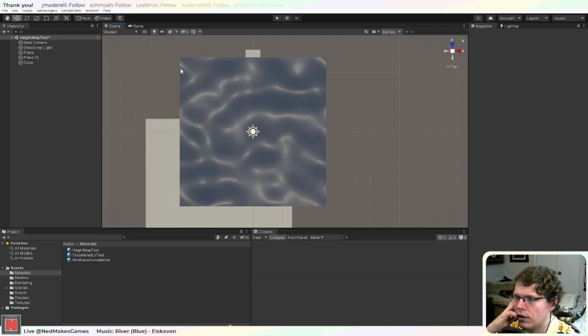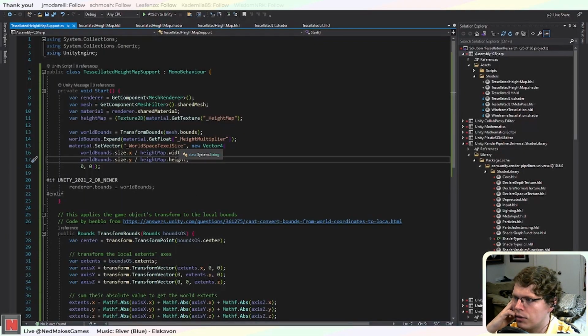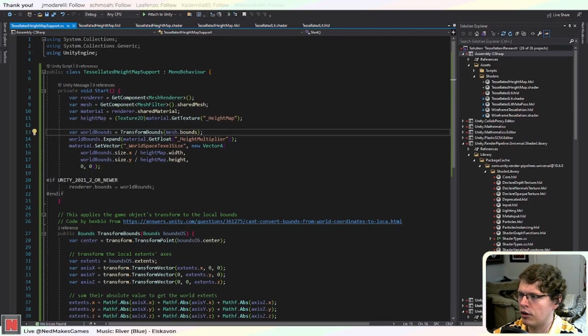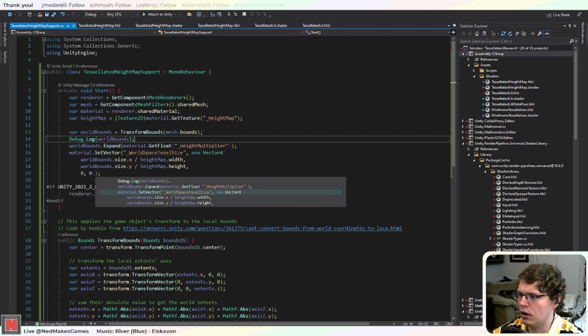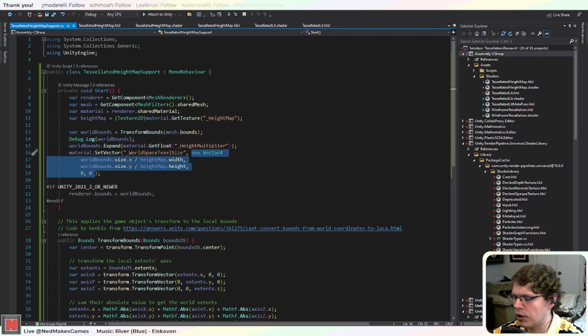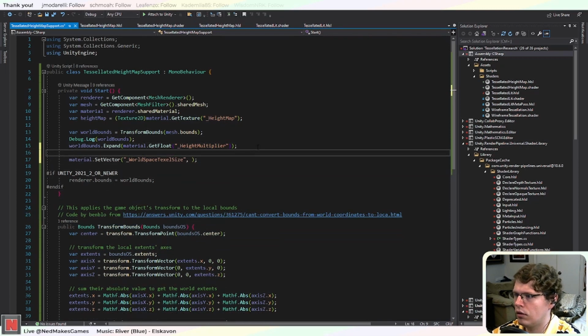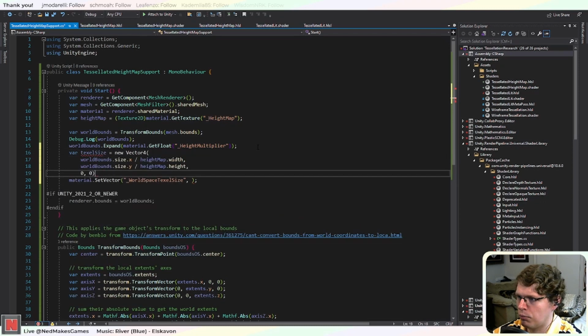Okay, so yeah, anyway, it's 10 units across. I guess I should make sure that the world bounds is correct here. So we do expand by the height multiplier, but let's just print this out. And then I guess I'll move this out so I can print it. So var pixel size.